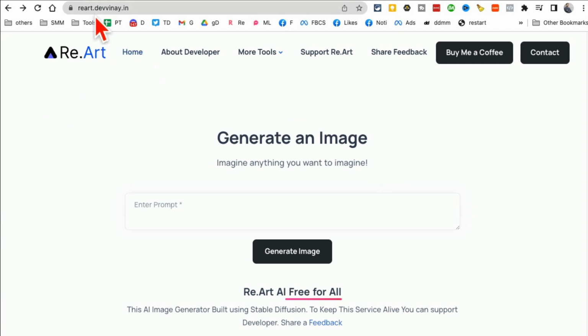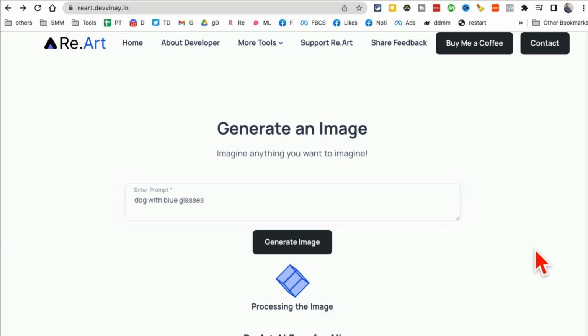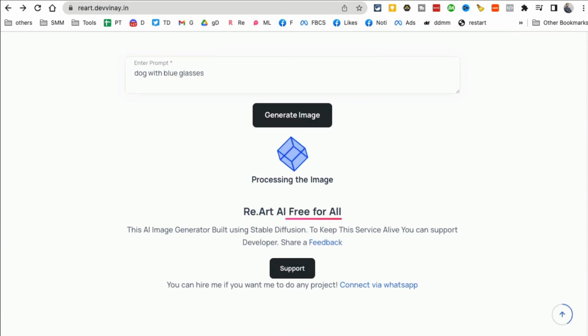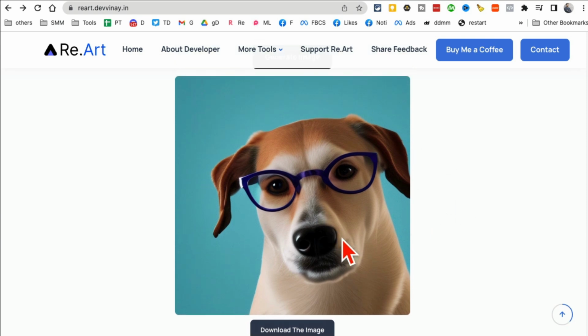So it's ReArt. Here's the URL, and yes, I'll have all the links below so you can easily access these tools. So what this does is you can imagine anything and it will create images for you in seconds. So I'm just gonna say dog with blue glasses. Generate images. And by the way, it does use Stable Diffusion for creation, and let's give it a few seconds. Boom, look at this. And look at the quality, how crisp my image is.